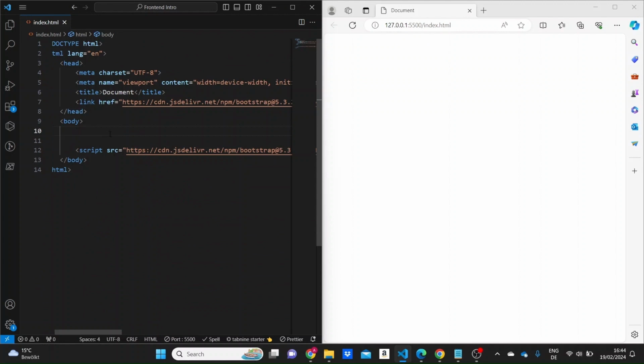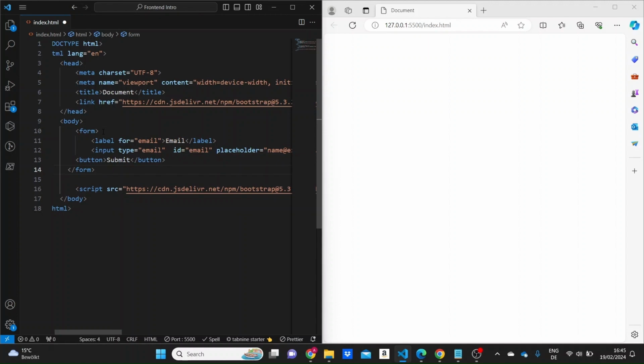So now we are gonna see forms using Bootstrap, how we can customize forms using Bootstrap. So let me just input a simple form here in our body. Basically here I have just a form, and inside of it we have a label, an input, and a button to submit the data. If I save the file, this is basically the styling.